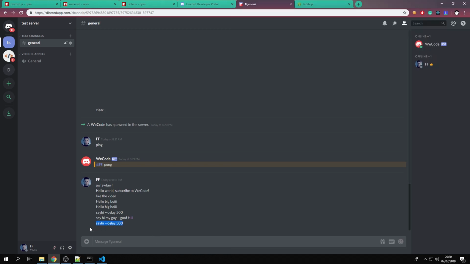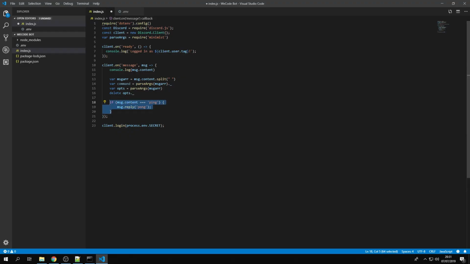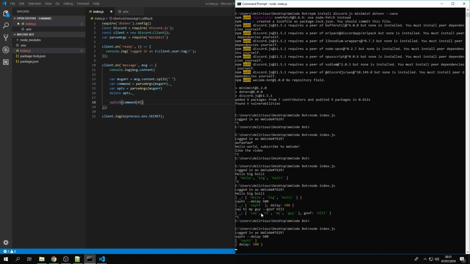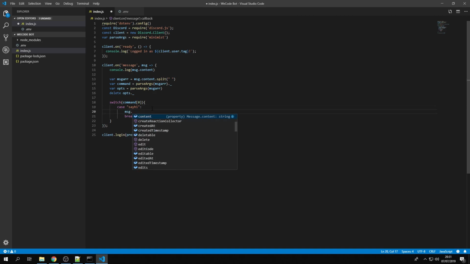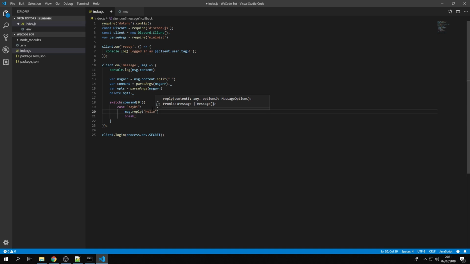Let's actually make something out of this command. What I wanted to do is, if the command is say hi, then we'll have the bot respond with hi. But if there's an option of delay, then we're going to have the bot read that delay and set the delay appropriately. I'm going to do this as follows. Creating a switch on command 0, which will just be the first string inside of our command array. And if the command is say hi, we will respond with message.reply hello.